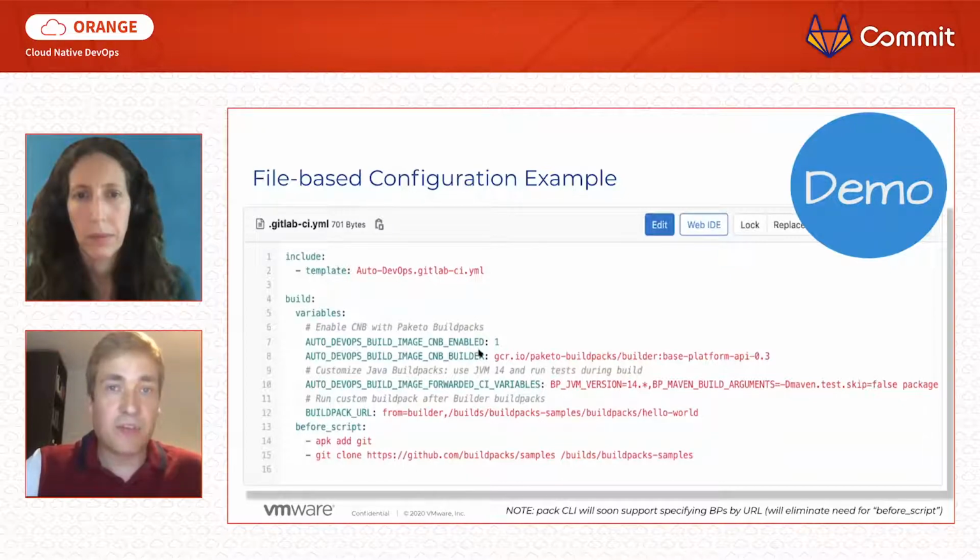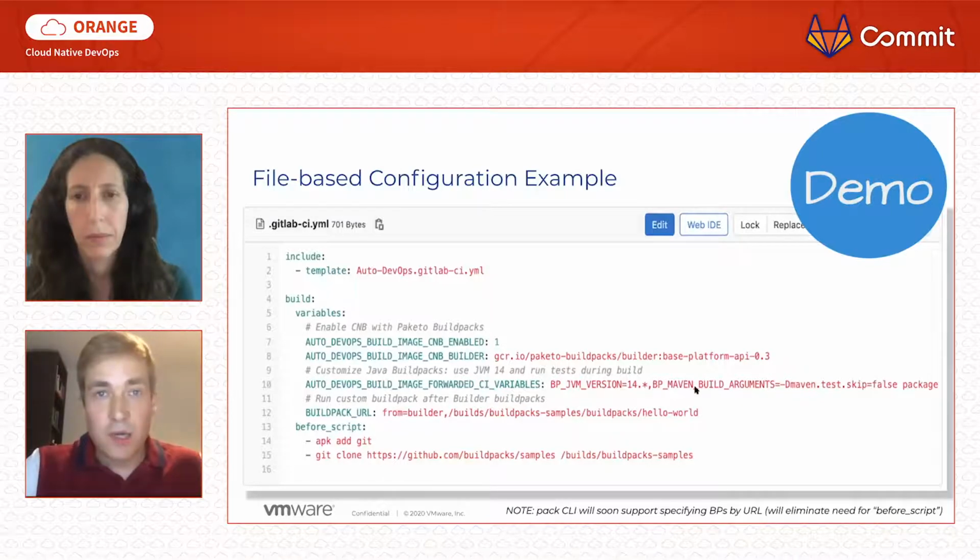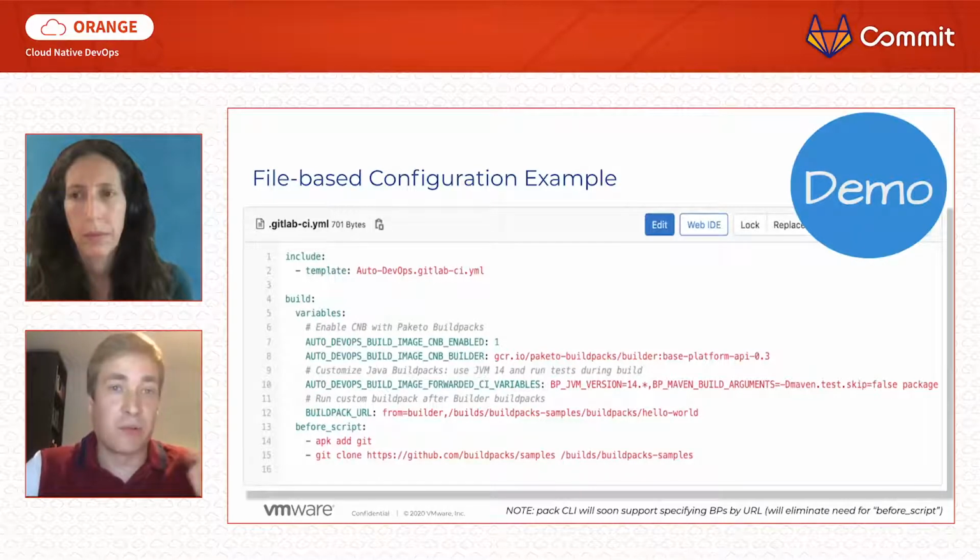Now there's a number of things that we added here. Let's go through them. We've bumped the Java version to 14.* from 11.*, which is the default. We've also added Maven settings to enable running of tests during the Maven build. This is just to demonstrate how you could run tests as part of your Paketo or Cloud Native Buildpacks in general, using exactly the same platform as your builds.